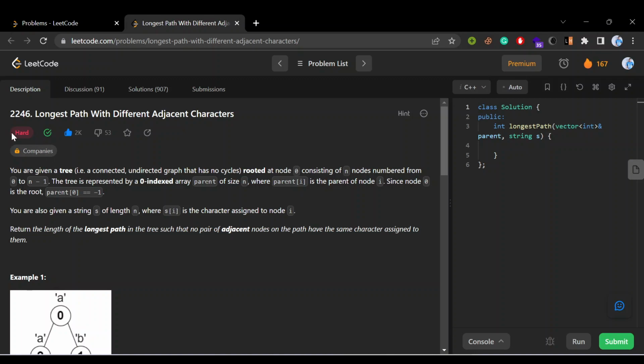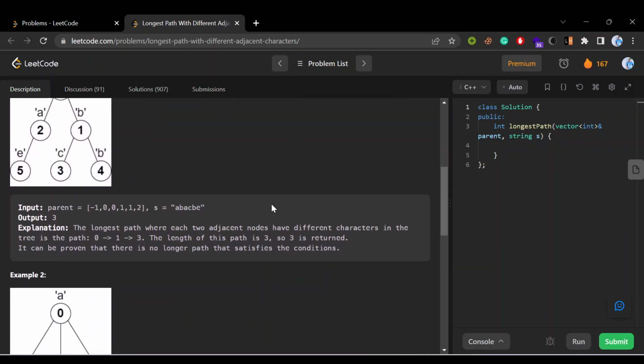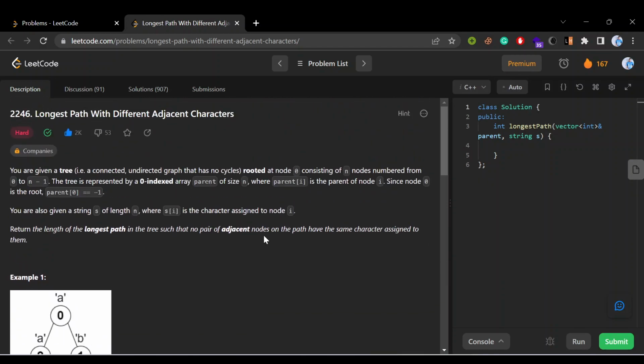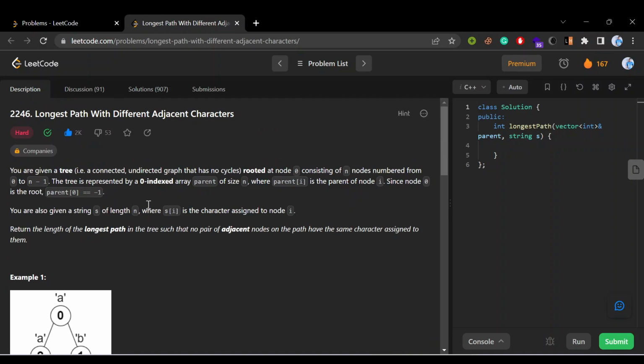First of all, it's a hard level problem actually, and it has a very good like to dislike ratio. As you can see, 2000 likes versus only 53 dislikes, which is very good, and it is a very good problem. Although I will say having an intuition for this problem is not that difficult, but it has a little bit tricky implementation, and there are some edge cases which could be ignored if the implementation is not done thoroughly. But we will solve it.